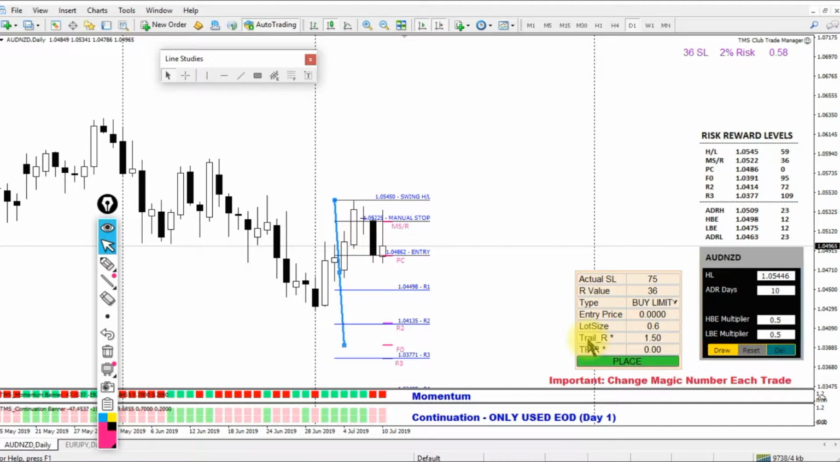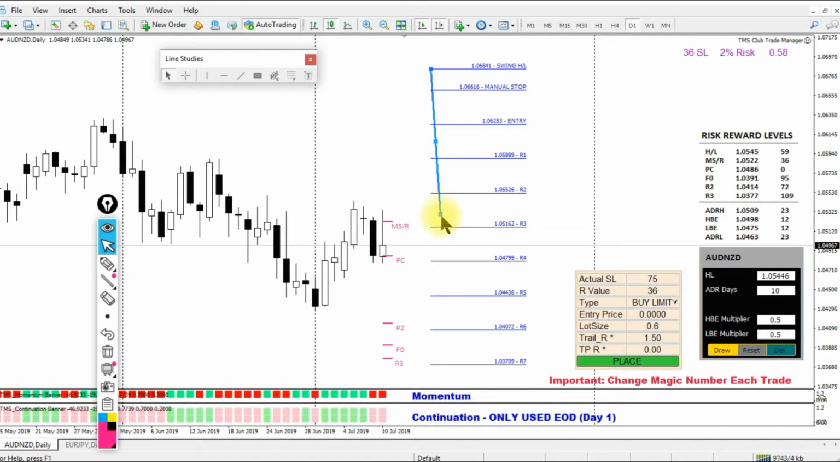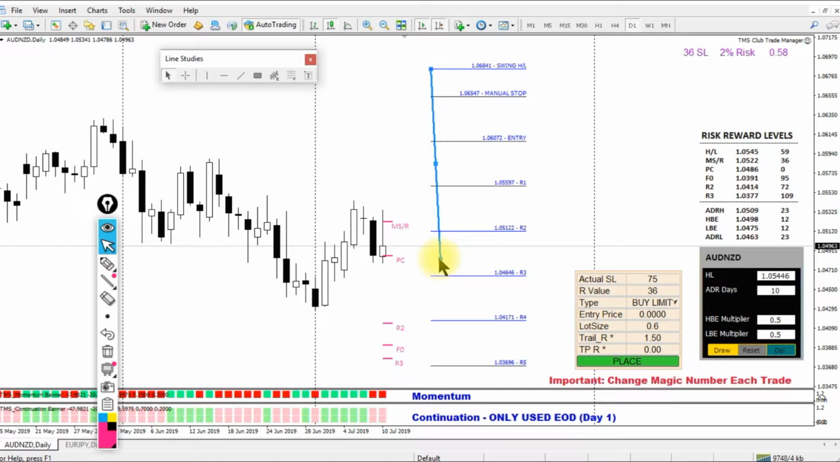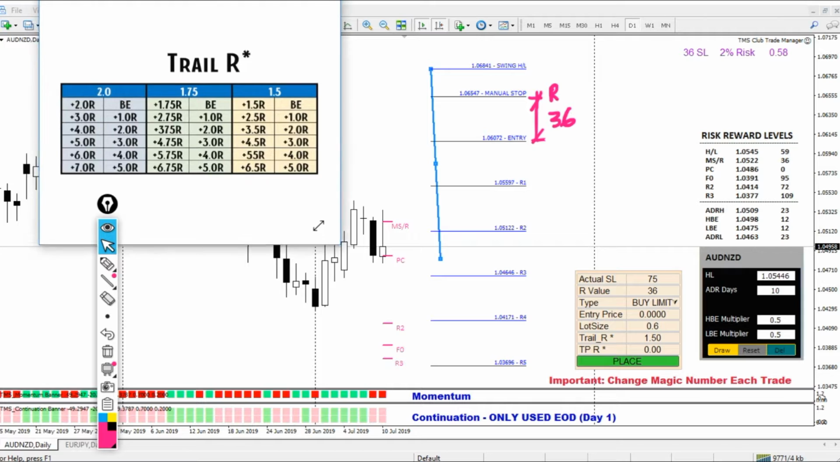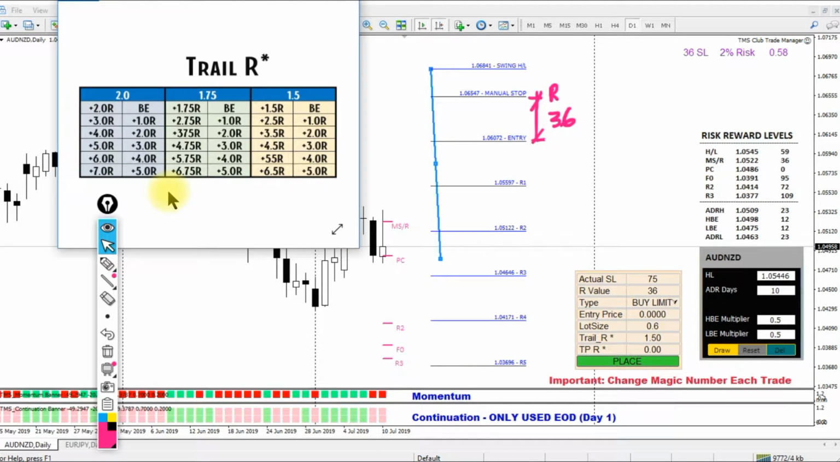Now, the trail. How does this work? Let me just show you how this works. Let's just bring this up here, like so. And let's just get our pen. Remember, this is our entry. So this is R. So that's 36. Now, I bring this over here. Oops, where'd it go? I hope you can see that. So, now, this is trail R, this one here.